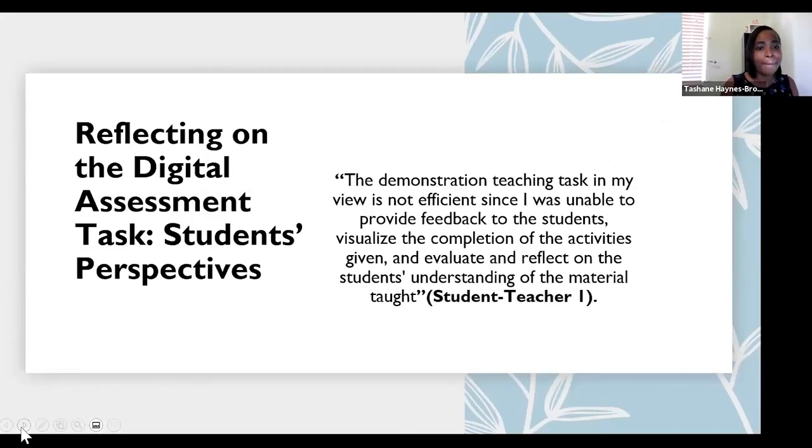Next slide. And so how did this go? The students had reflections. They were asked to write reflections on the different tasks. And this was one of the student teachers' comments. She said, the demonstration teaching task is not efficient in my view. I was unable to provide feedback to students, visualize the completion of activities, and evaluate and reflect on the students' understanding of the materials taught.